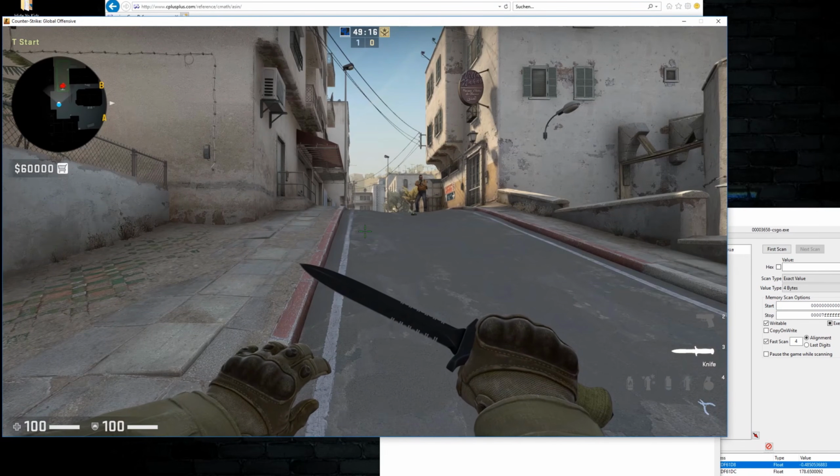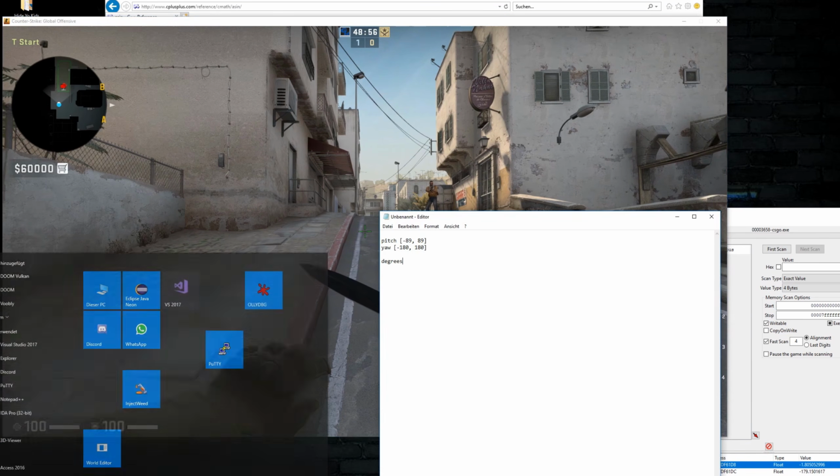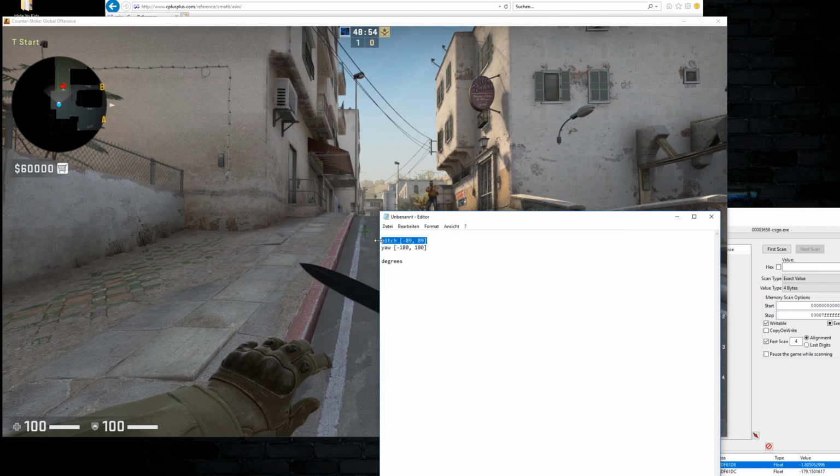We will make sure later that we never set our view angles to exactly 90 degrees or -90 degrees, for pitch specifically, because that's a very easy check for an anti-cheat, and in fact will get you instantly banned in CSGO. Okay, so what we know now is what we want to use to calculate our pitch. We want to try and use the asin.